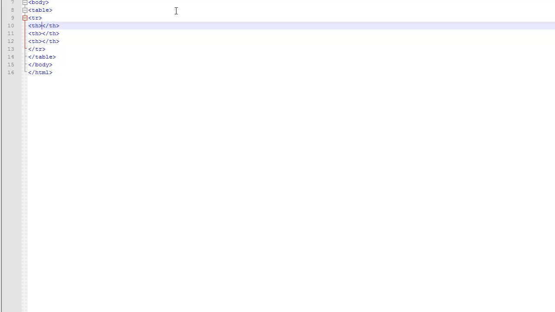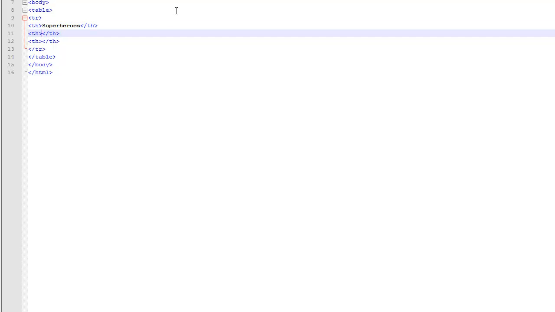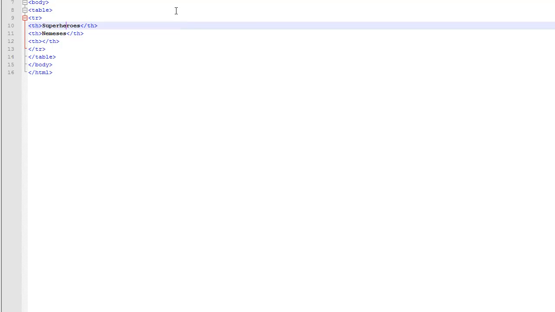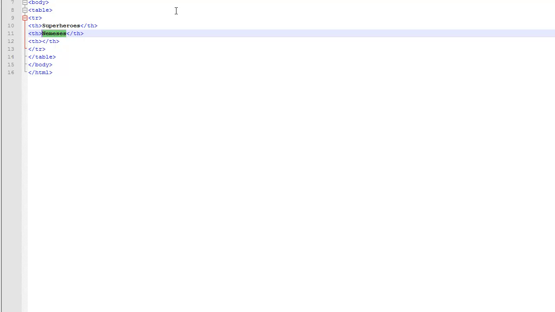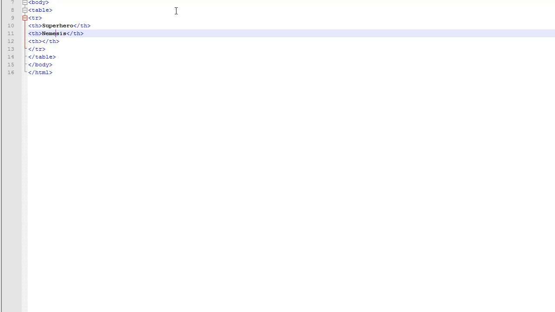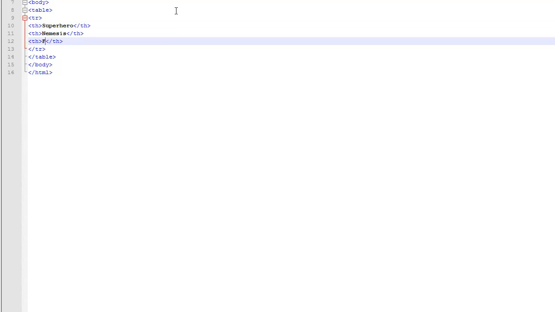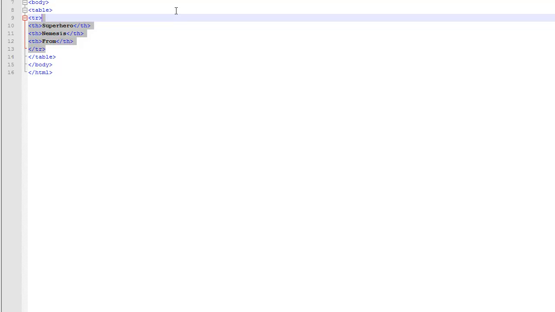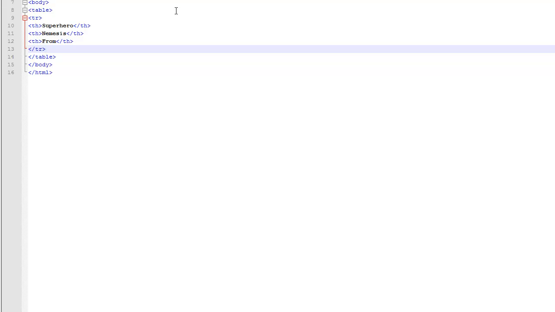So for the first one, we're going to have superheroes. The second, we're going to have nemesis. Is that the plural for nemesis? Well, I don't have spell check on this thing. Let's just make this singular so that we don't end up looking silly. So superhero, nemesis, and from, as in where they're from. And this is the row that has all of our table headers.